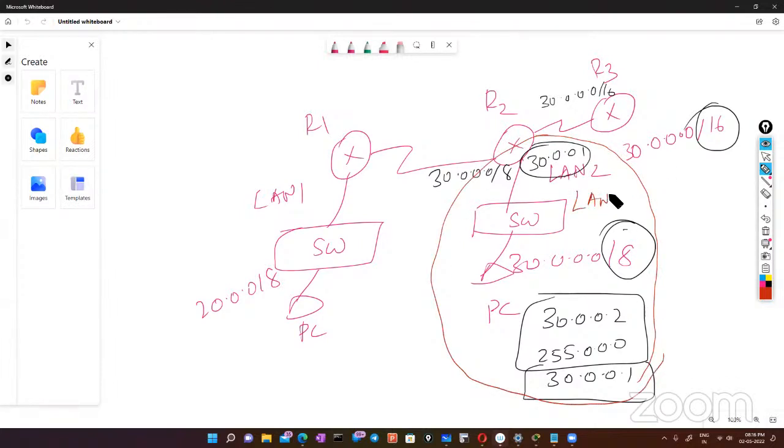LAN 2. And this is 30.0.0.0/16. This is important. So I got a different network. Even though it looks like a 30 network, I got a different subnet mask value. So if it is a different subnet mask, both are in different networks.